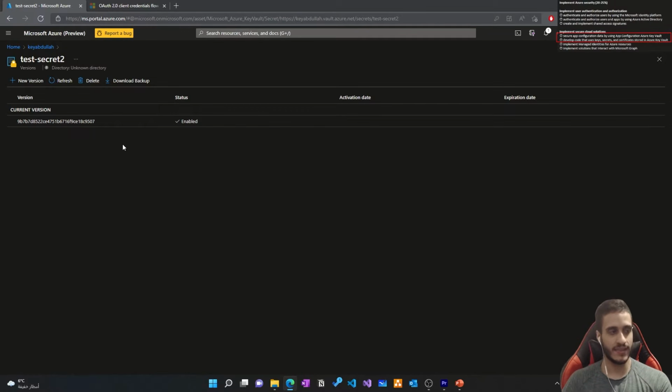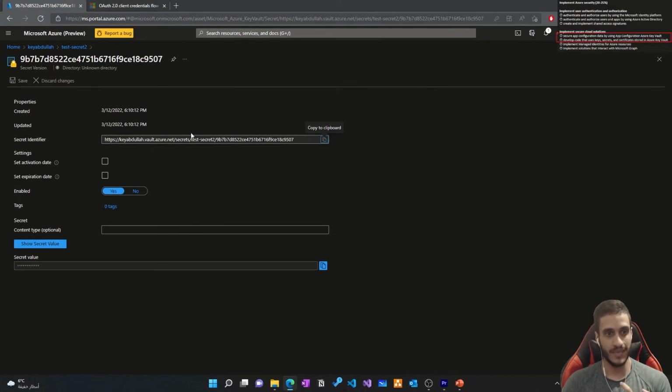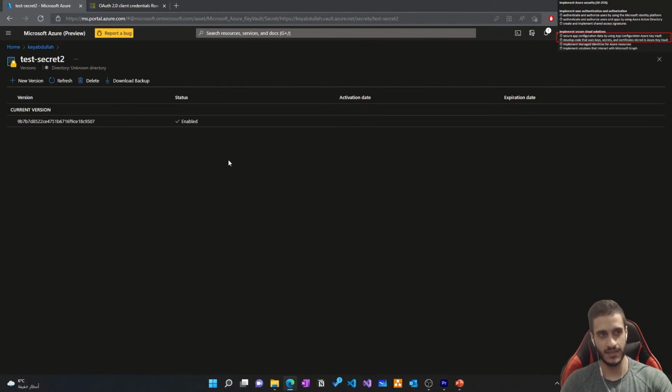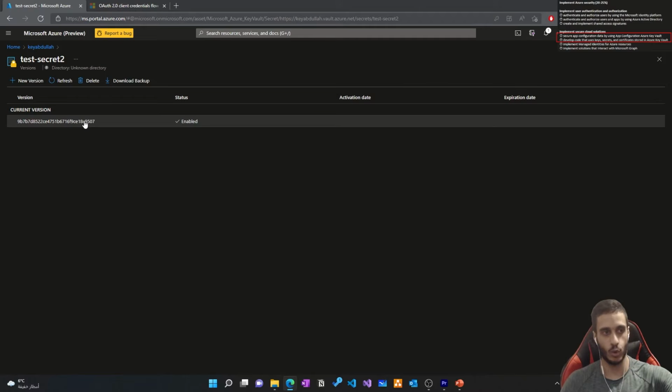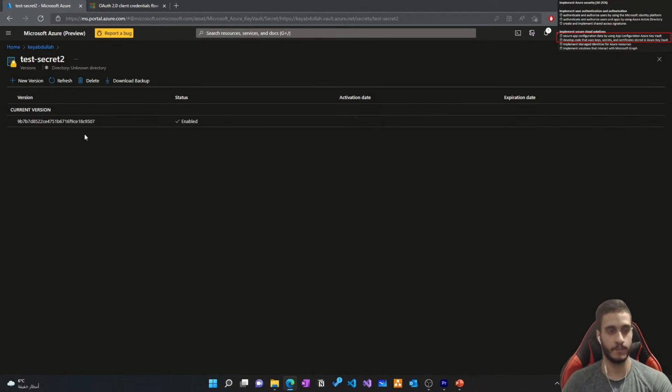So basically, the nice thing about this is that if I change the secret value, or create a new version for this secret, I don't have to update my application code. My application code will simply use this URL, and this URL by default will point to the latest version. So this is a very nice thing from Azure Key Vault, because you don't essentially have to make changes to your application code whenever you have new secrets or new versions of this secret.